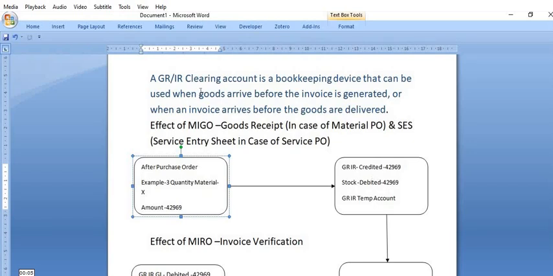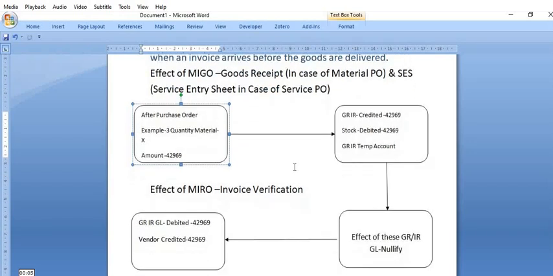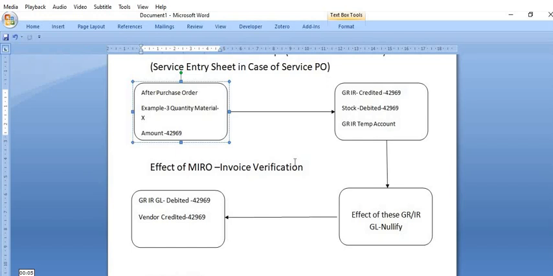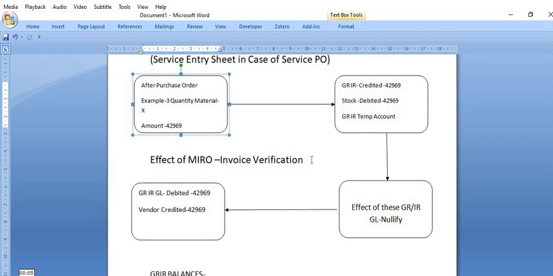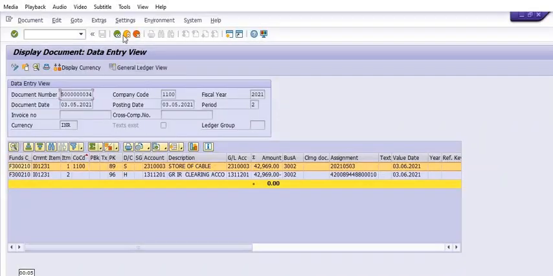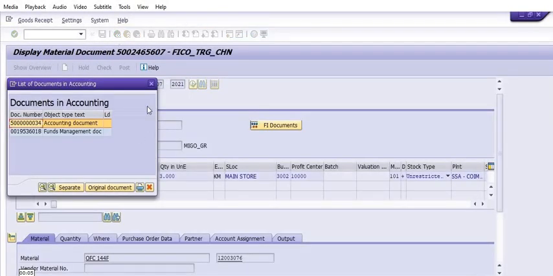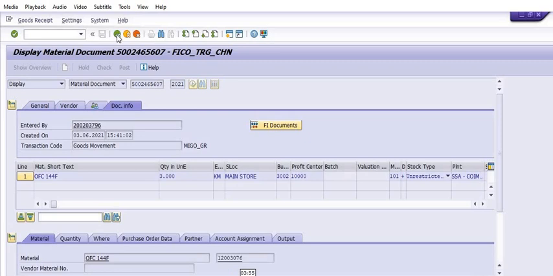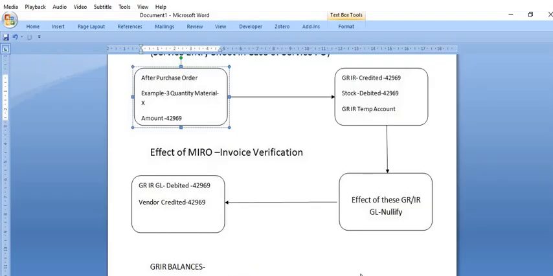This is in case of a material purchase order, and the same will be active once we post any service entry sheet for the services. The effect of these GRIRs is seen once we do the MIRO, once we do the invoice verification. Once we do the invoice verification, then the GRIR GL is debited with the same amount and the vendor liability, the vendor, is credited with 42969.